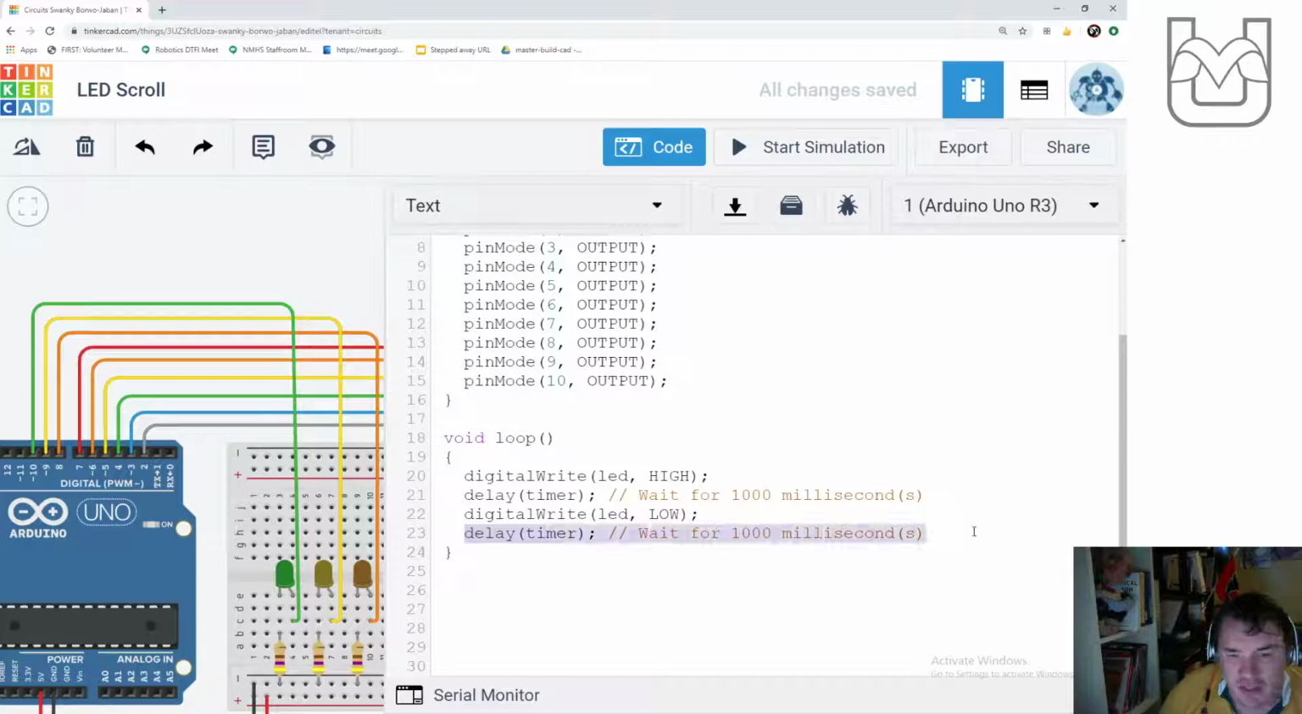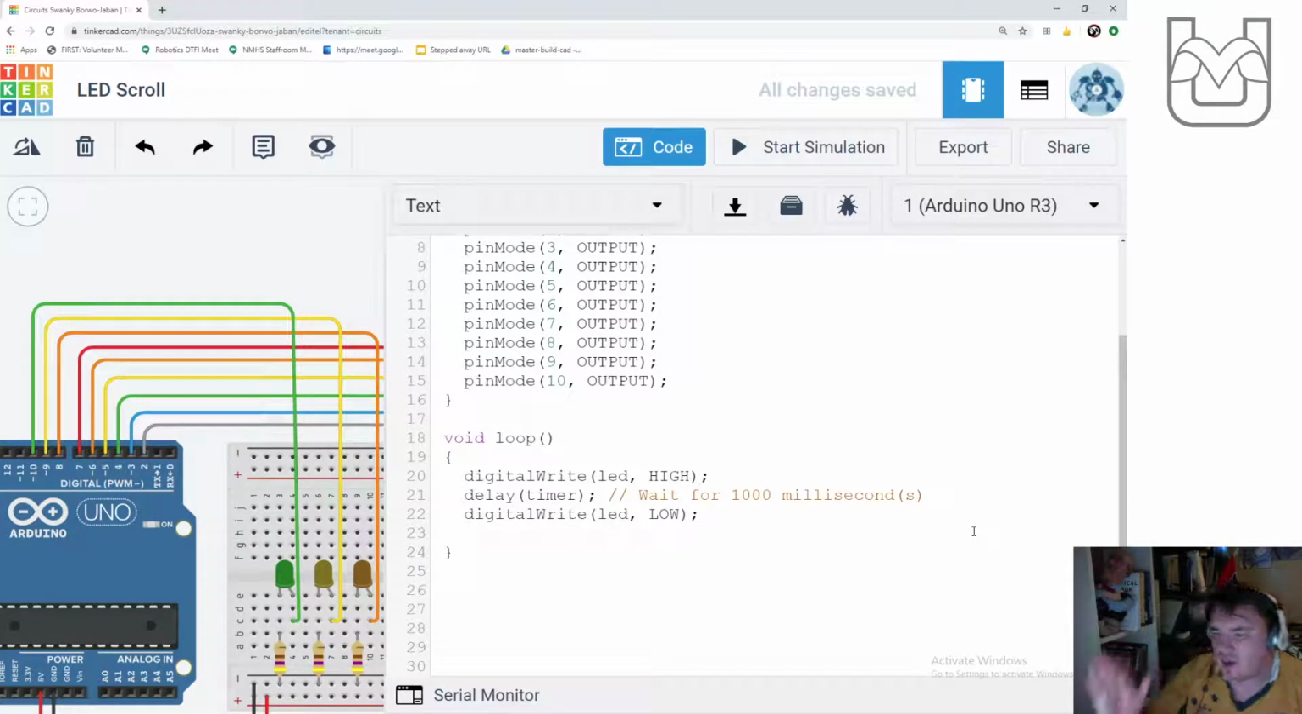I'm actually going to delete this last piece of code here, because we're going to try to turn each LED on in sequence and do a scroll. Now how we do that is really simple. After this on line 23 here, we can actually create what's called an arithmetic operator, and we can actually edit that LED variable. So we're going to take LED, and we're going to make it equal to LED plus 1.